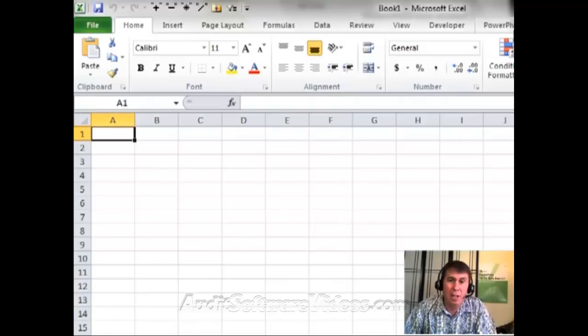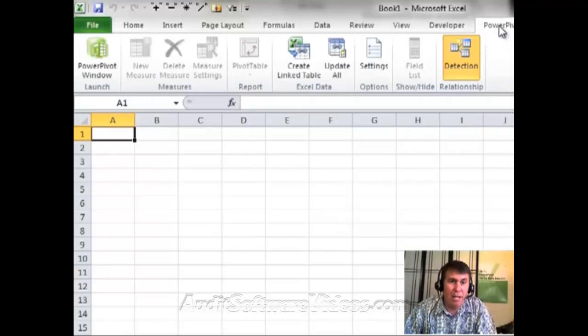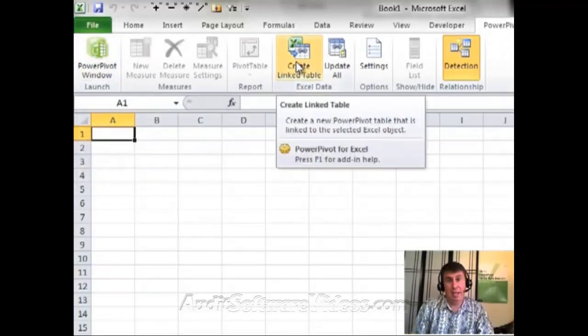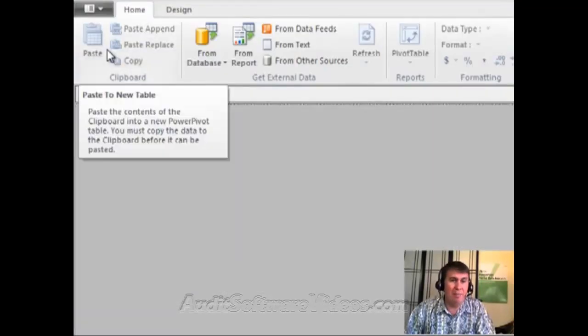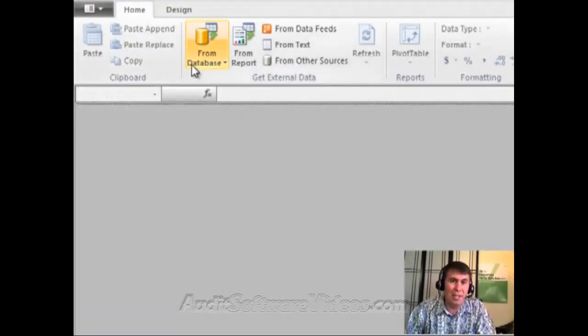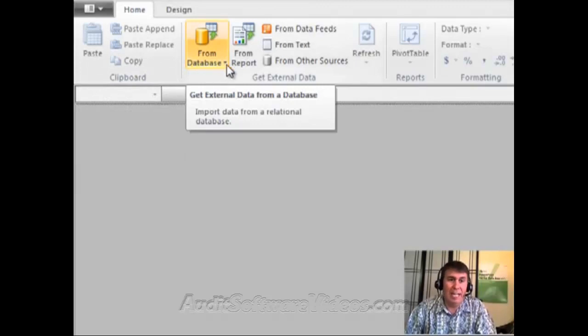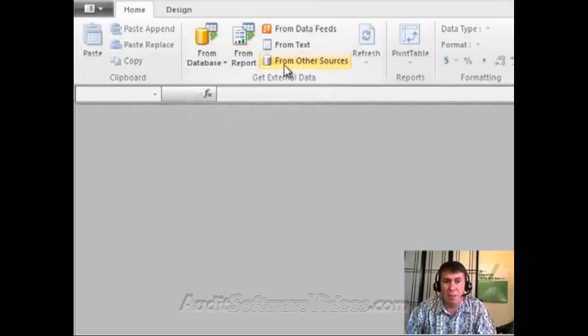You can see here that we have the PowerPivot ribbon tab up here, and so we've successfully installed PowerPivot. Now to get data in, we could copy and paste from Excel. We could create a linked table if we define a table in Excel, but today I have a data set that is external, so it's not an Excel file right now. If I had data that was in SQL Server or Access, I could do that, or from other data sources, I can do that.